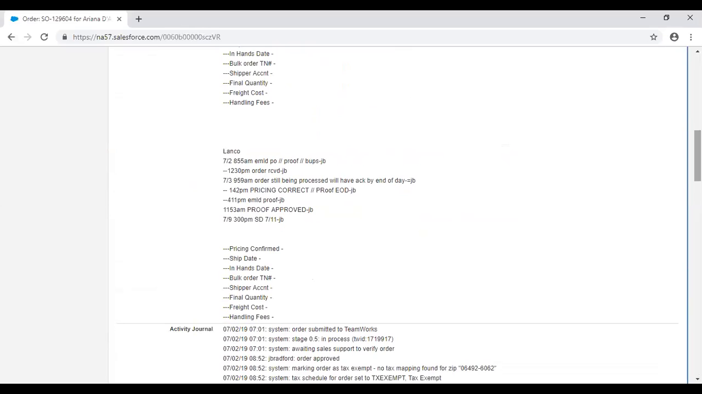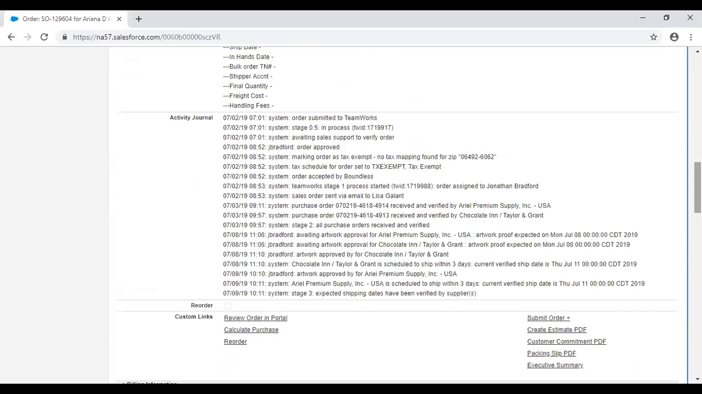So she knows what JB is working on, and she can call JB if she has any questions on it and talk through some of this stuff. So that's the human notations that have taken place thus far. And then you'll also notice the system tracking the order as well.